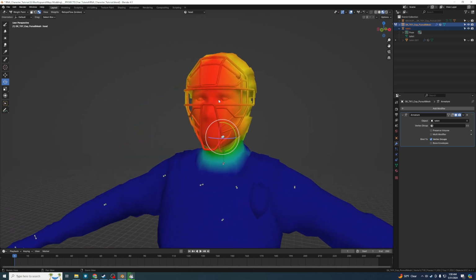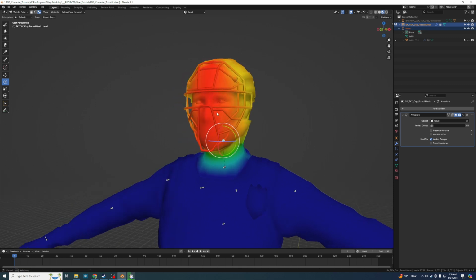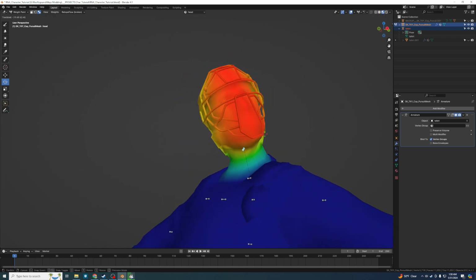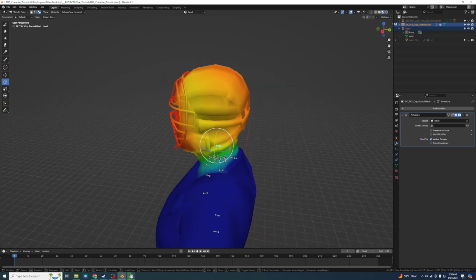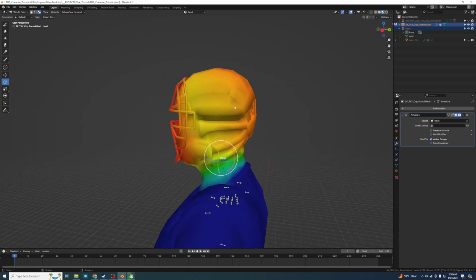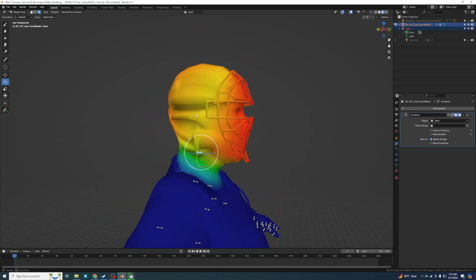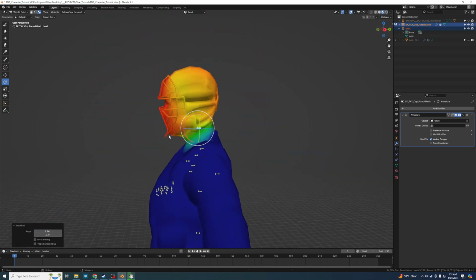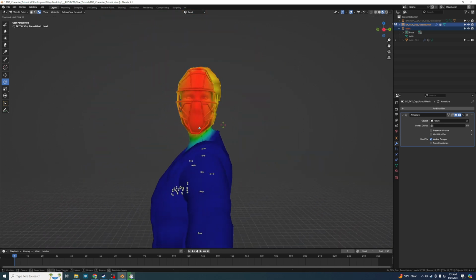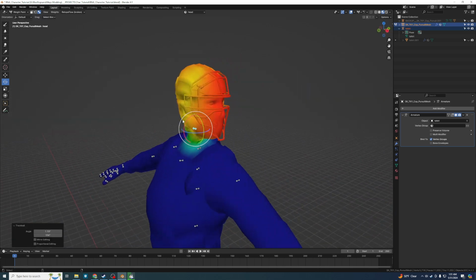So red defines something that has total, complete influence. Basically, that just means these red parts will always move with this bone, or always try to move with this bone when it moves around. But the less red it gets, the less it's going to move around. So when you think about it, we would probably expect this head to be entirely red, right? Because this bone is supposed to move the whole head. And you'd be right in thinking that, because if I turn the head like this, it squishes down and it looks really weird and doesn't look right.